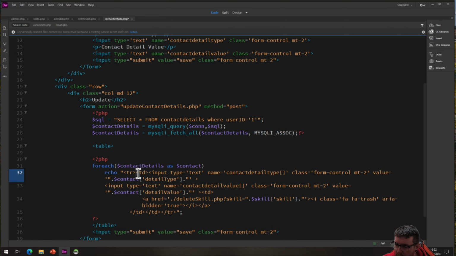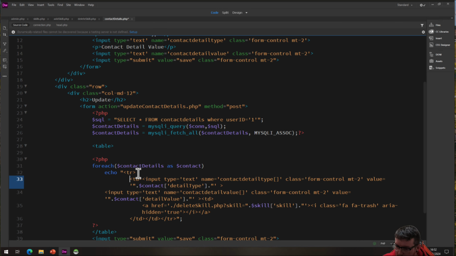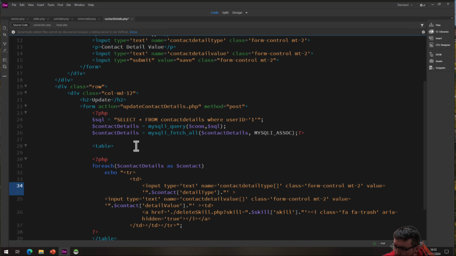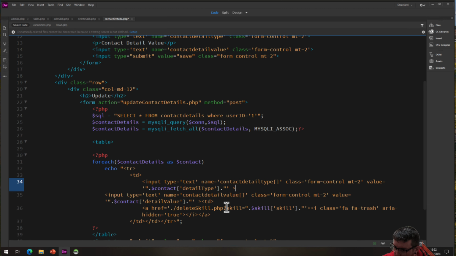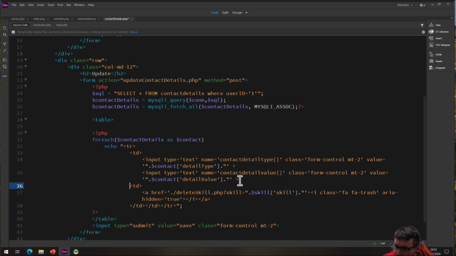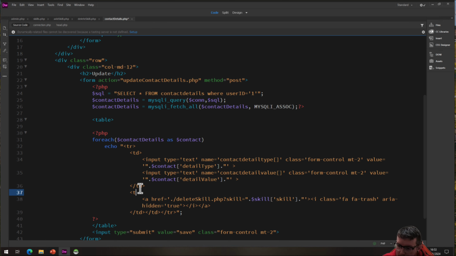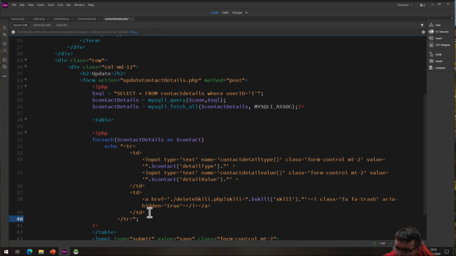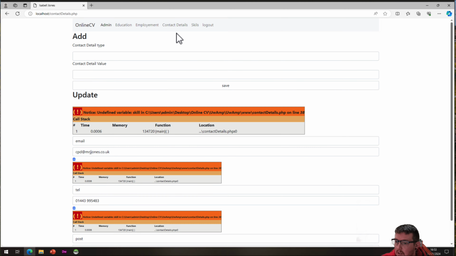So let's tidy it up so it looks nicer. Indent it there. Here's one input. It's that element there. There's the second input. Then the end of our TD. We're going to have our new TD for that. It's going to end there, and we're going to end our table row. So if I go to contact details, got a bit of an error. Undefined variable on line 38.